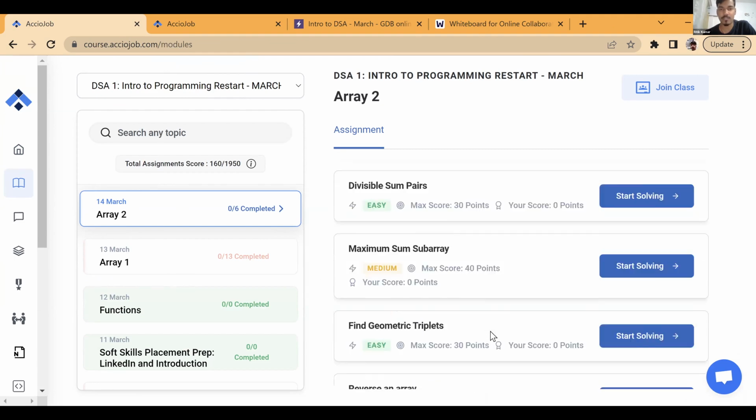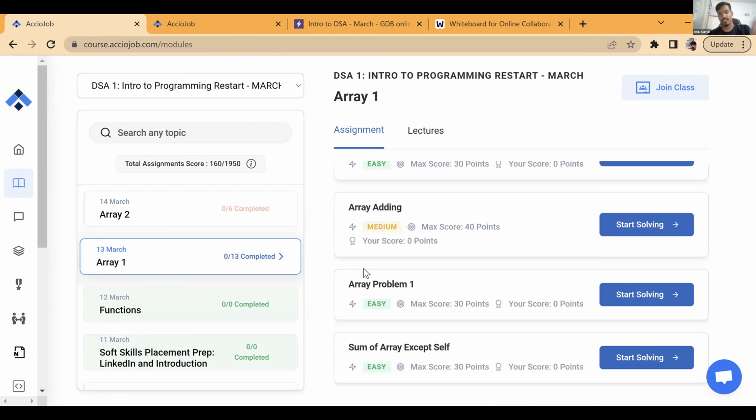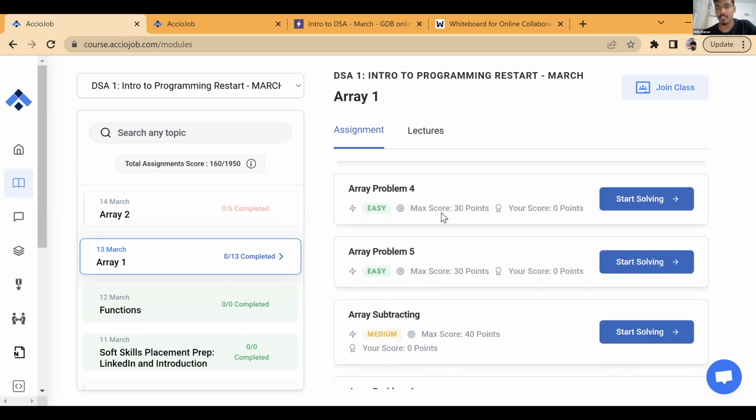So these things you'll be able to find out. Subarray question, maximum subarray sum. That I'll explain tomorrow. Subarray, you can try, right? So that will give you an idea. I'll explain them in detail tomorrow. Okay. Let's check array problem 5.